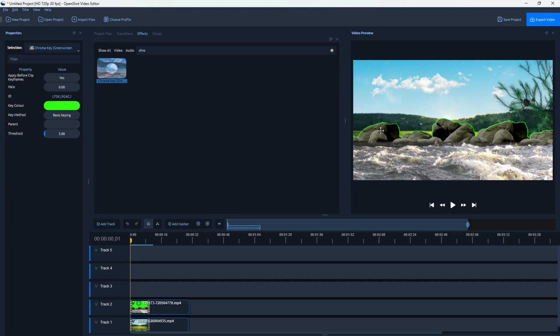And to adjust this, we have to go here back to Chroma Key settings and increase this threshold slider. So just move the slider up like this. And as you can see now, the green outline is disappearing.